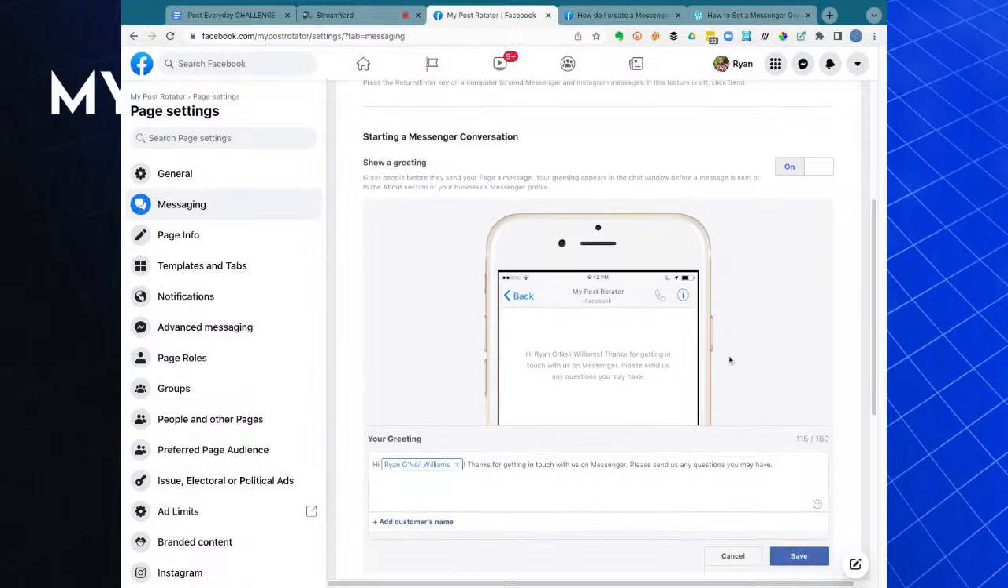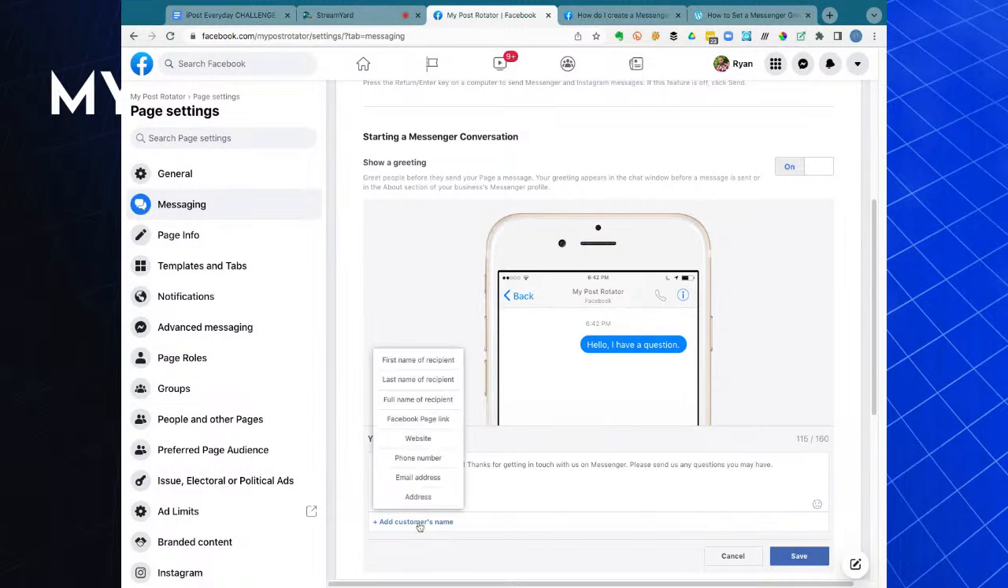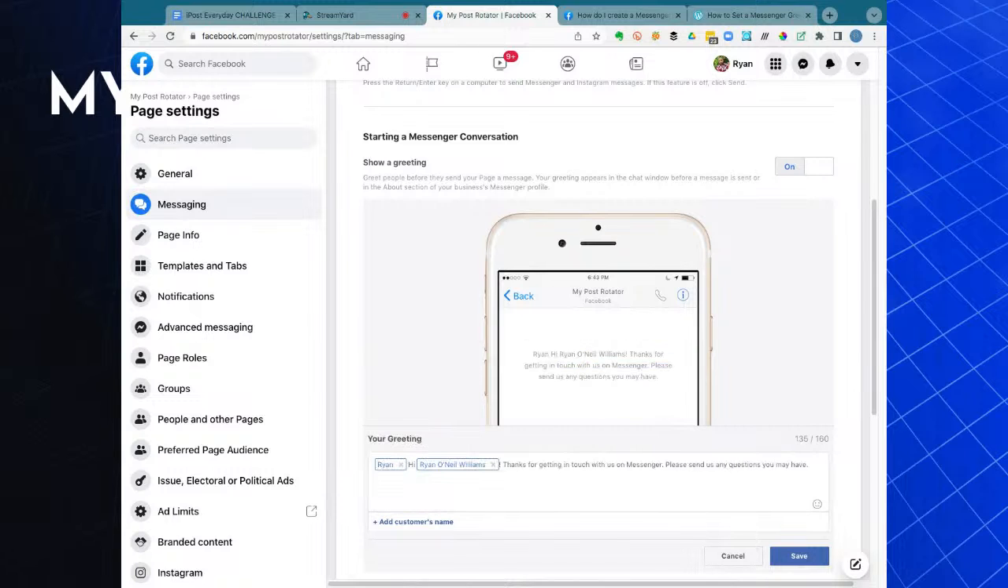Okay. So right now, this is what it says. And look, it's like full name of recipient, but you can literally change that. Add customer's name and just put first name of recipient. It's kind of creepy to say someone's full name, right? So what we're doing here is going to change this to first name of recipient and then put the hi over here. Okay, I'm going to click this back and delete this and just put hi.